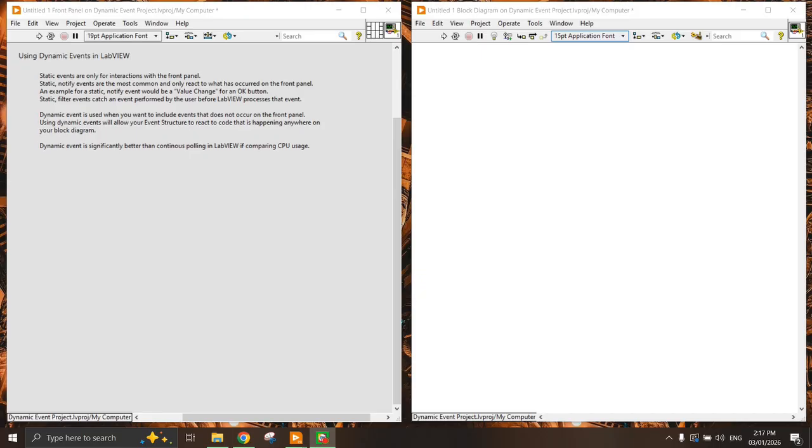So static events and filter events usually catch events performed by the user before LabVIEW even processes those events. On the other hand, a dynamic event is an event where you want to include events that are happening around your block diagram, which does not include user interaction. Using dynamic events allows your event structure to react to code that is happening anywhere on your block diagram. This means a user may not even interact with your front panel and you can still have an event occurring on your block diagram or the front panel.